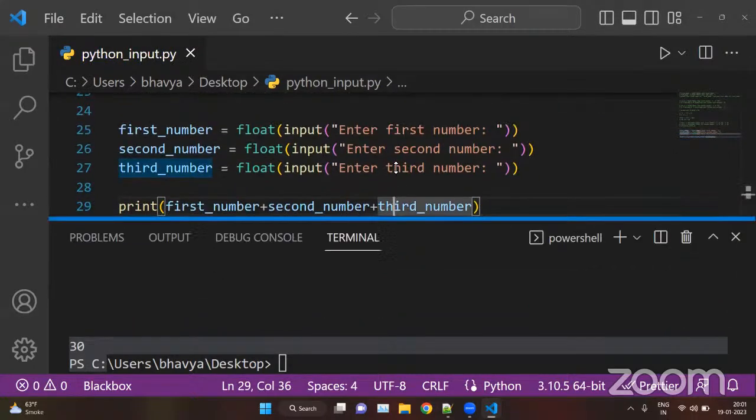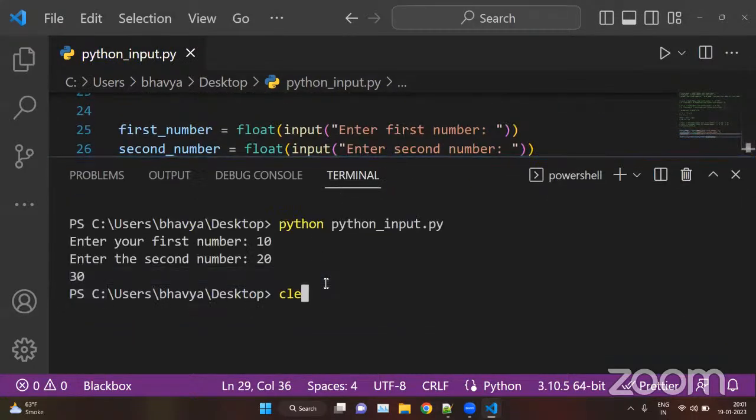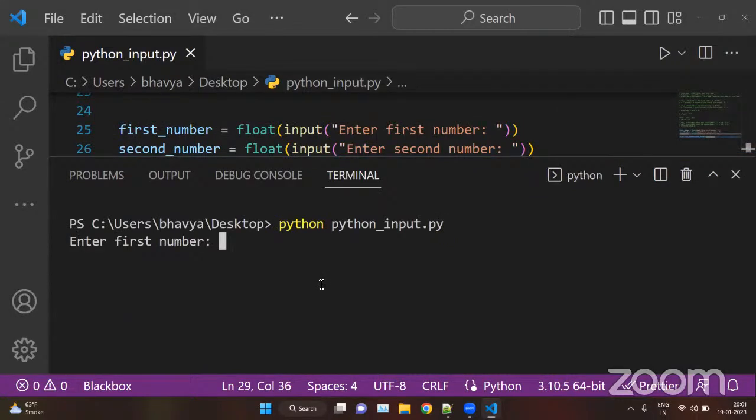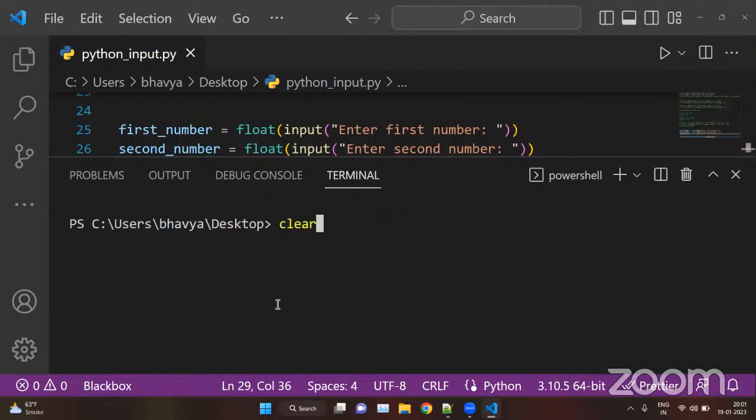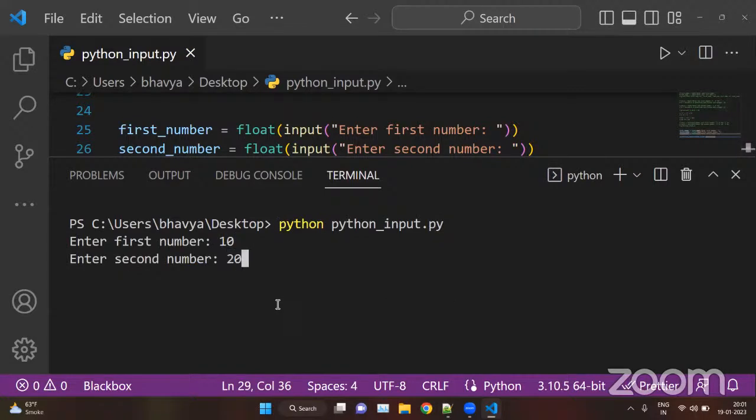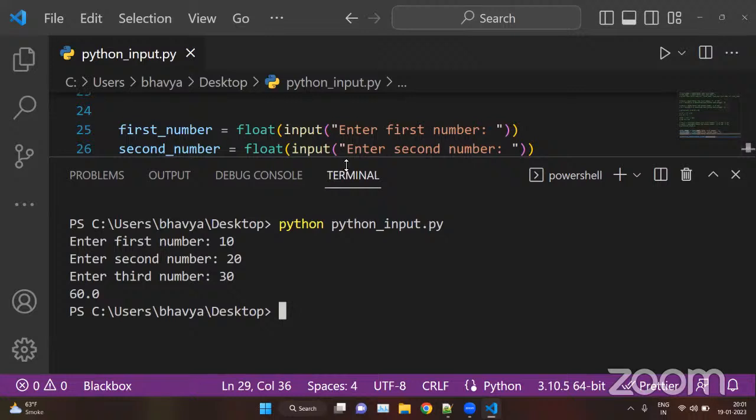Now we can run the code. On the screen: first number 10, 20.5, 30.7. So this is the answer, in decimal points. Even if you put everything in integers like 10, 20, or 30, we get a float number with 0.0. So this will convert your string into float.